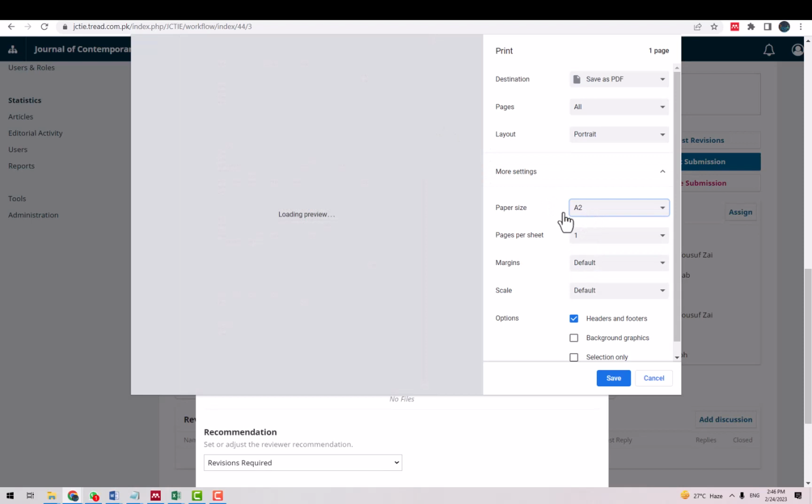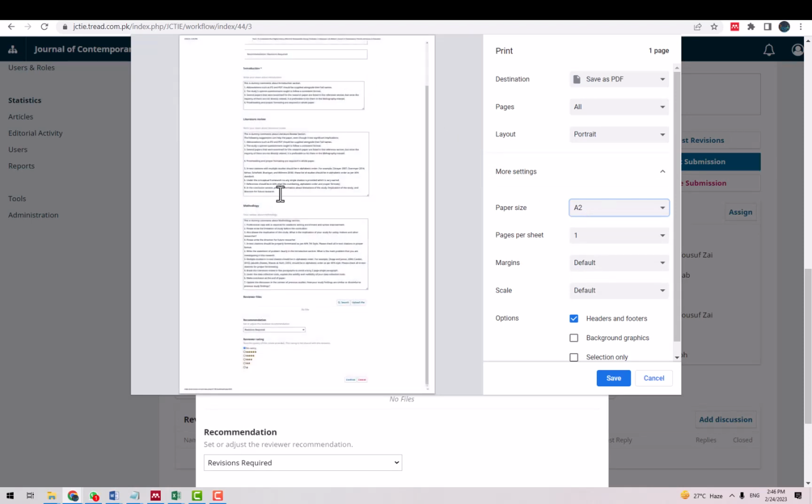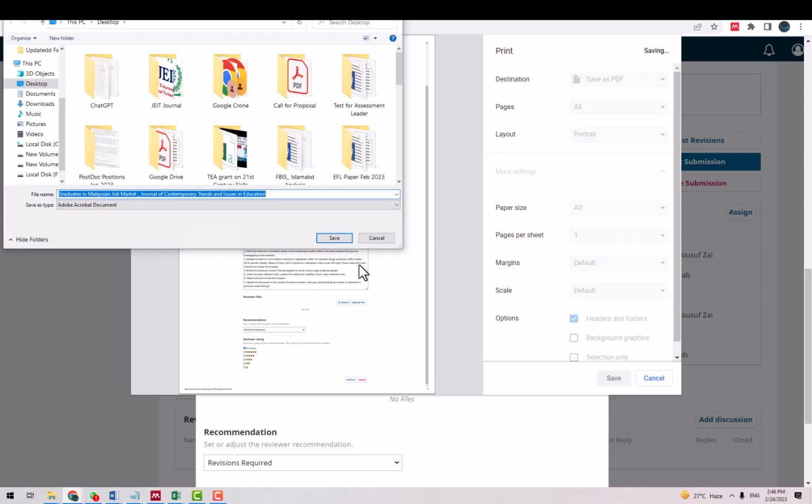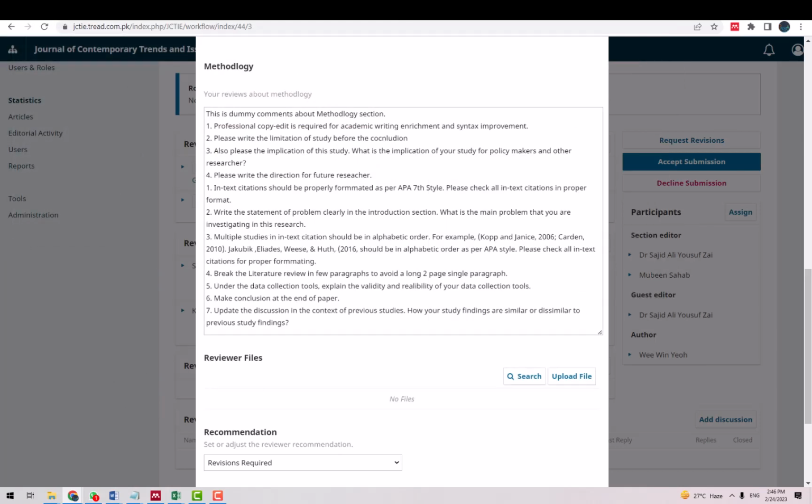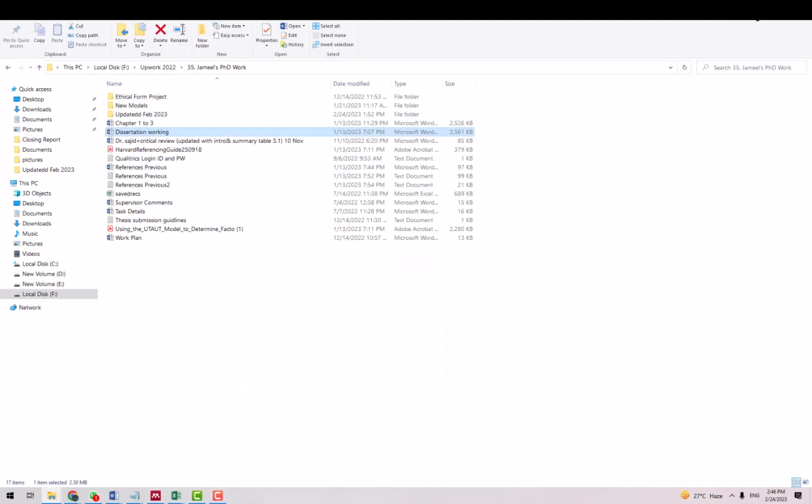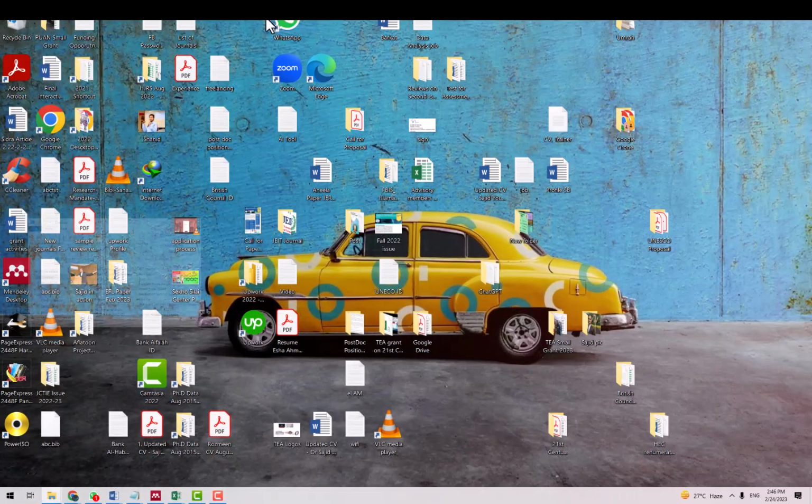So for example, in this case, the reviewer gave more comments on each section. So I just put paper size A2, Save as PDF, and then I simply press Save. I name it sample review report form, and then okay, and then we'll see how it looks when we open it. So this is the sample review form.